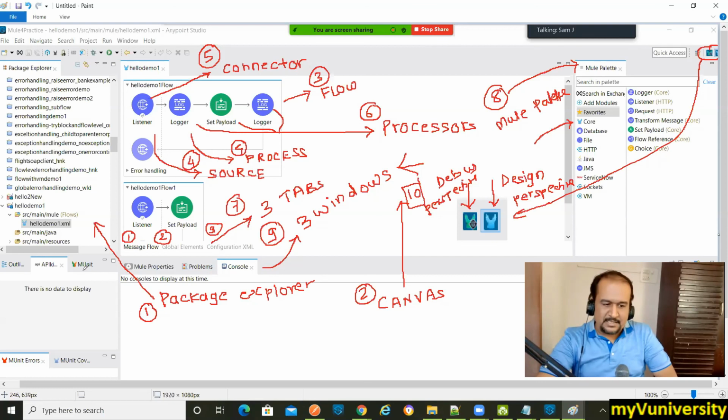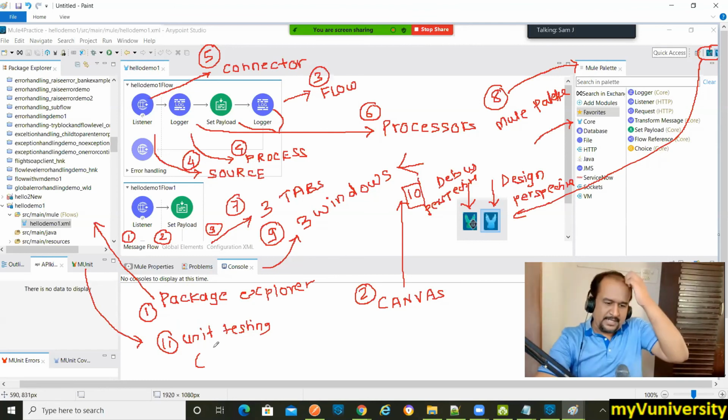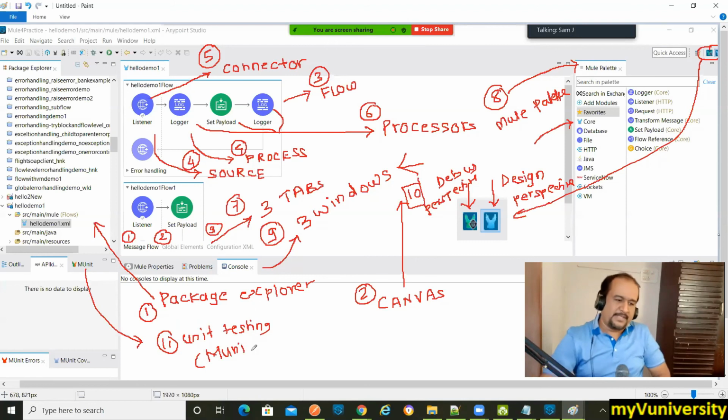Then the 11th thing, you can see this MUnit. The 11th thing is related to unit testing. Right now, we don't have to worry about that. It is related to testing, and MUnit is the plugin for that. That kind of window is appearing over there. You will not use that window much, so not to worry about that. Okay, so that's how the 11 things which you must know about your Anypoint Studio UI. Now we are ready to build our first project.